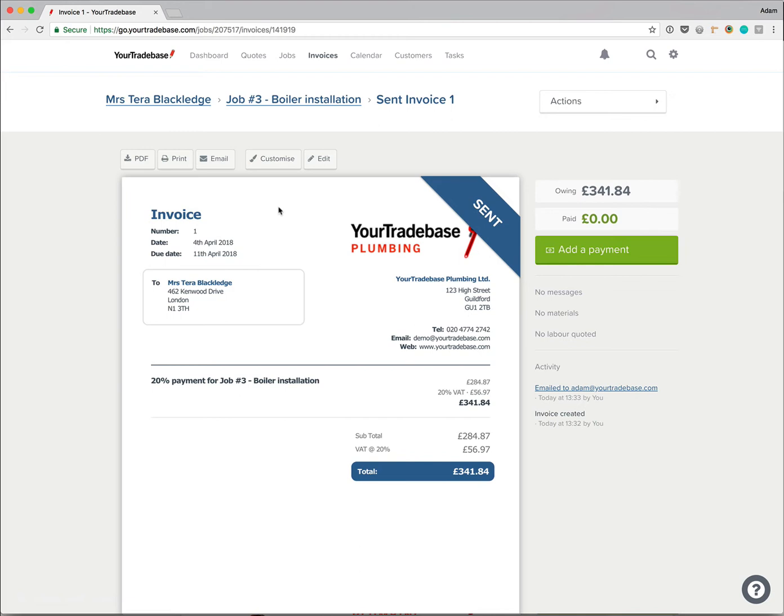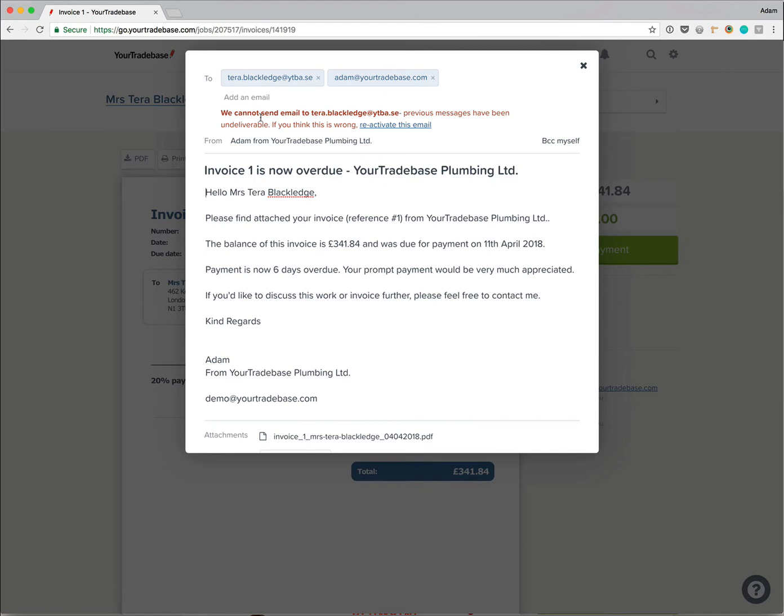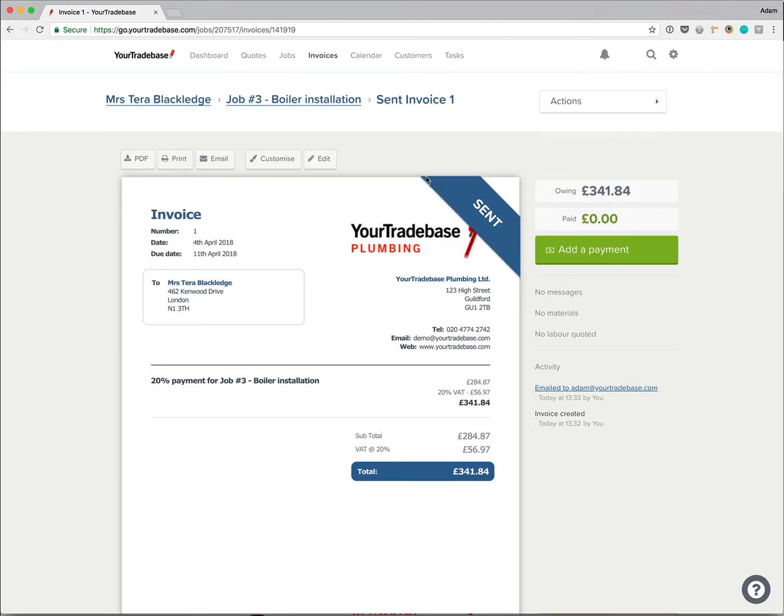Again, we'll be reminded on our dashboard when this invoice becomes overdue, and we've got the opportunity to send payment reminders through YourTradebase as well. Again, a couple of clicks and we've got a payment reminder sent out to our customer. Now on the invoice, you'll notice on the right hand side here we're showing how much has been owed and how much has been paid against this invoice.